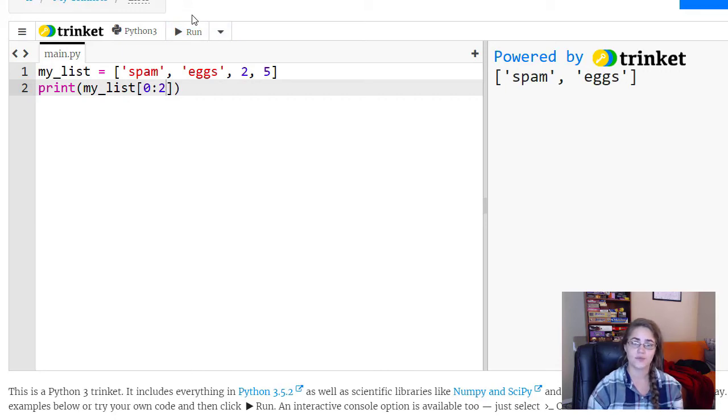So you can take out pieces of a list quite easily. So let's say I wanted to do eggs and 2 as one list. I would start at 1, and I would want to go to 2, so I have to put 3 as the end. And then we can do that as well.